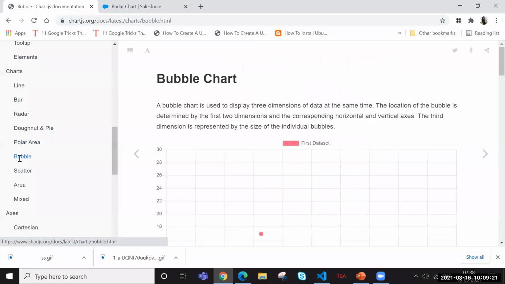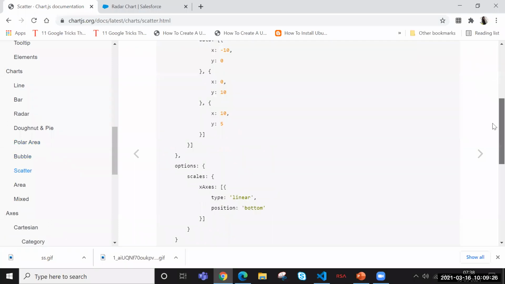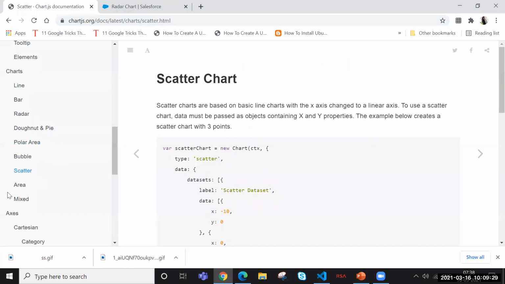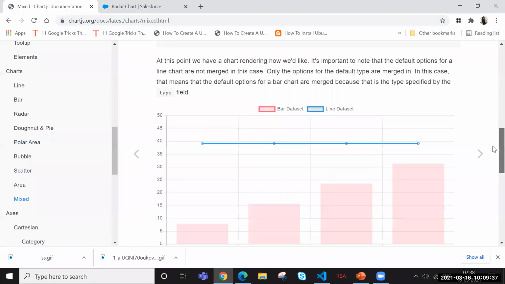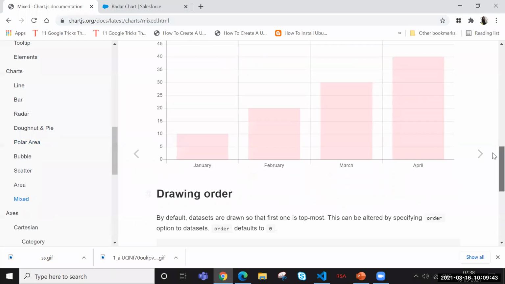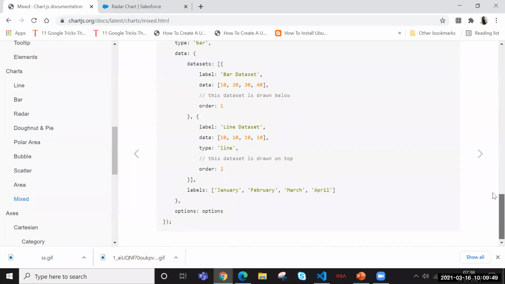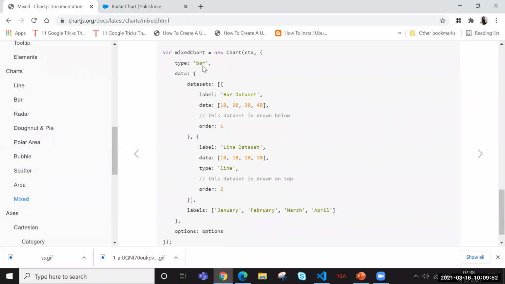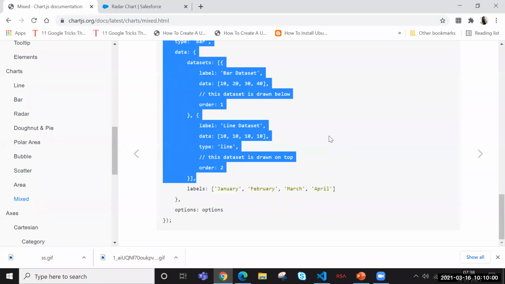We have bubble and scatter charts as well. These are similar to line charts, but we will not have that line. Instead of that, we'll just have those bubbles. And we have other mixed types of charts like line with bar, like this. For everything here, they have given us a sample code, which we can use as a backbone structure or as a skeleton structure in our code like this.